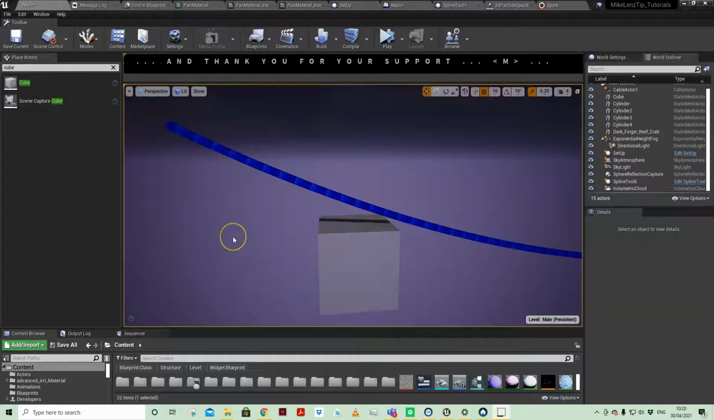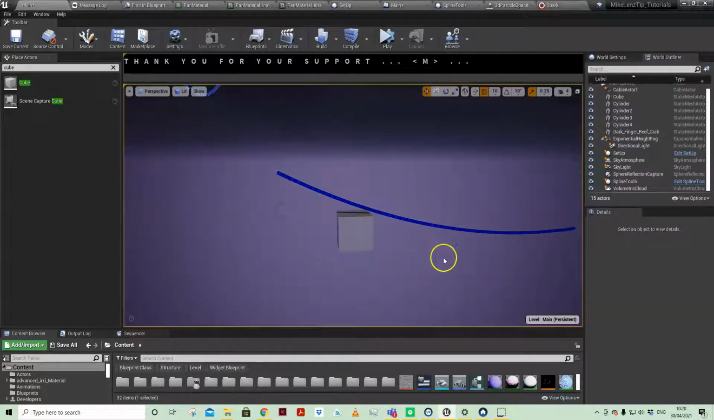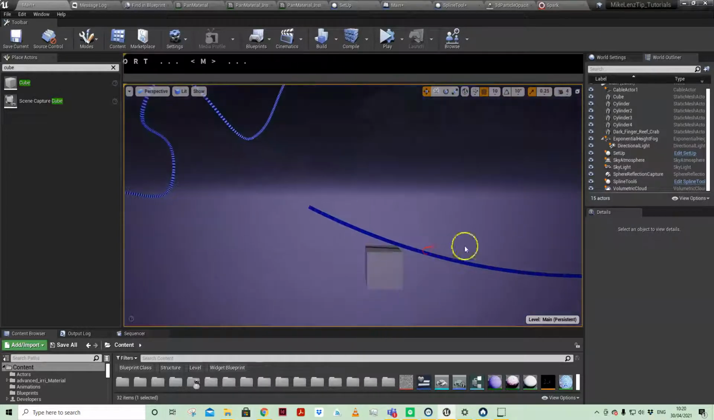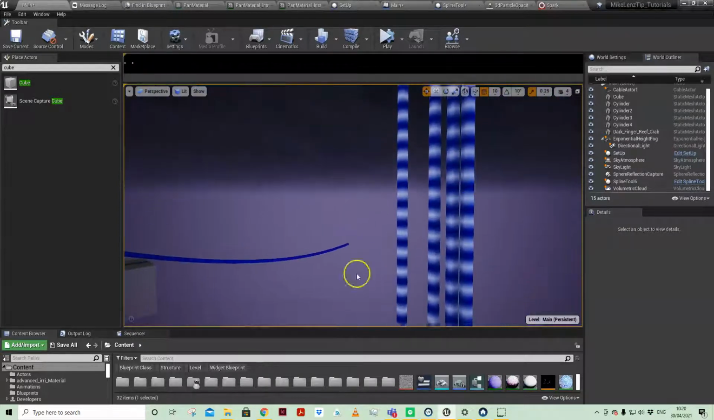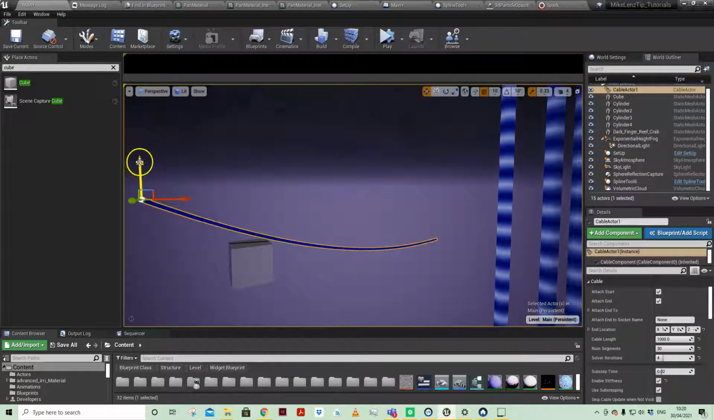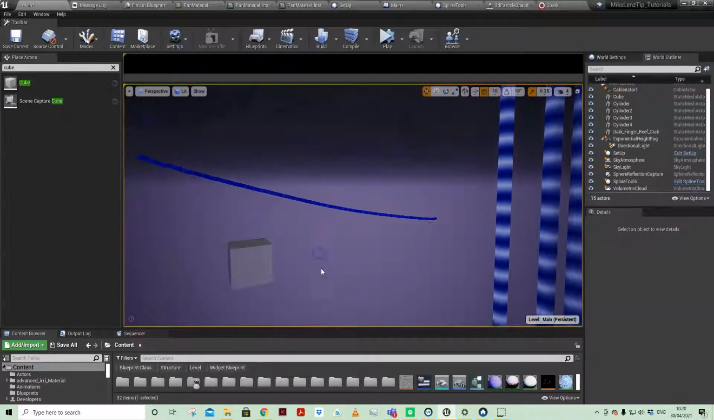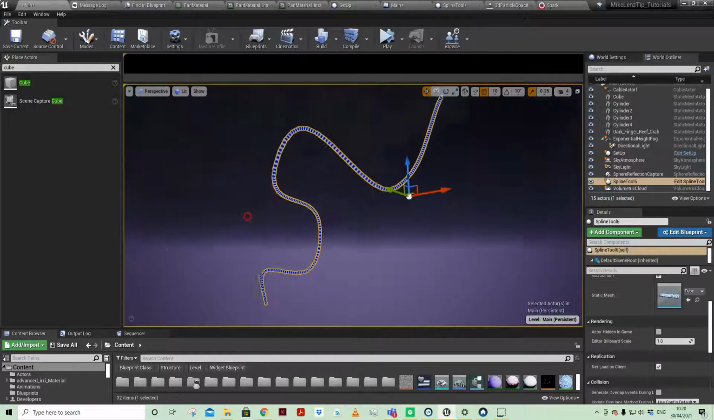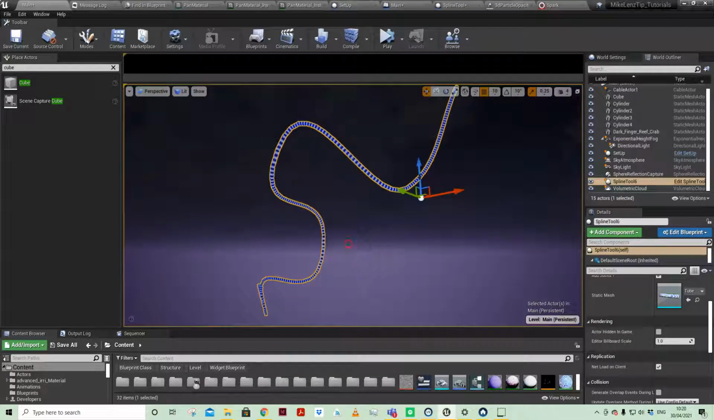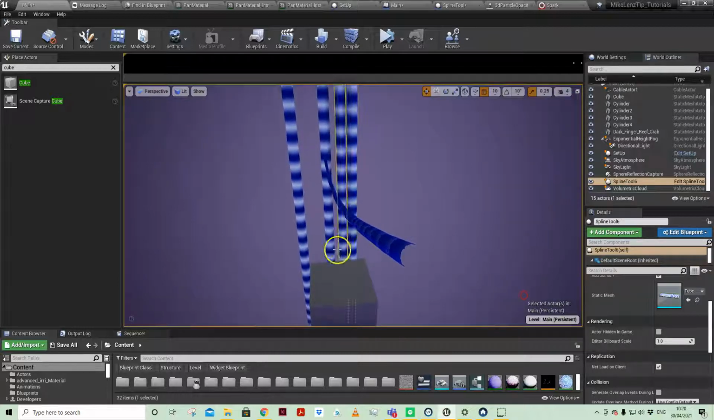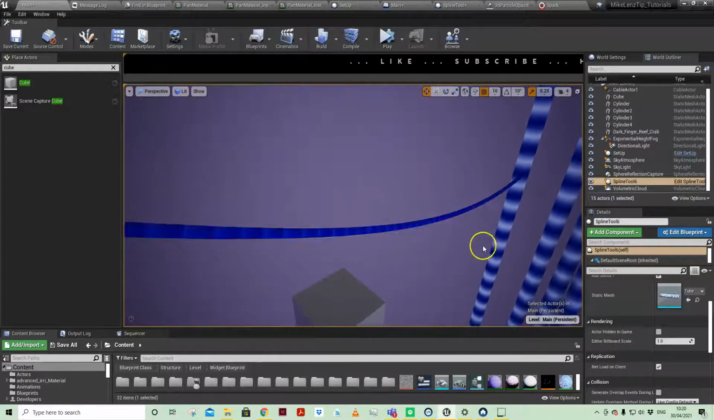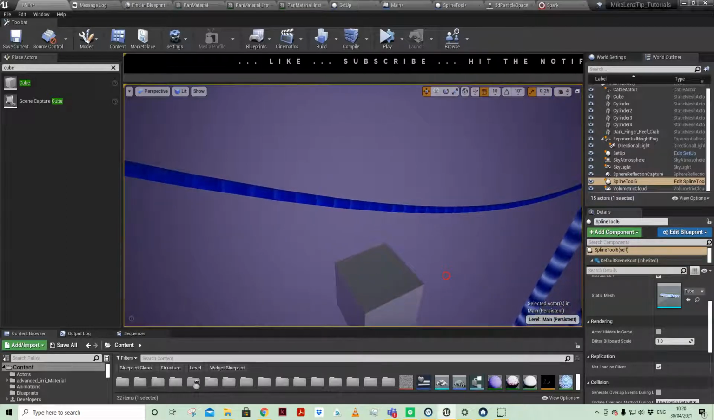Hi there, in this video I just wanted to show how you can set up a material to pan along a cylinder, a cable actor, or a spline that we've just set up ourselves here. This is quite a popular effect, it's been used to great effect in Half-Life Alyx. I was just curious as to how to do it.